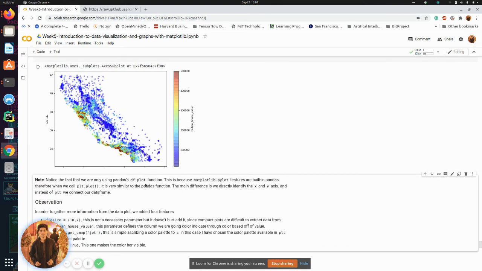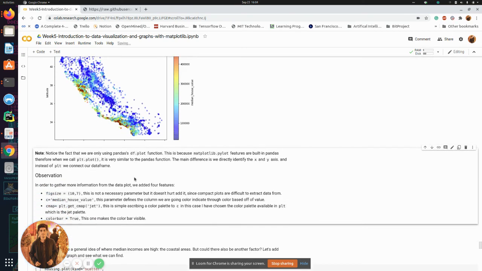Remember, we're only using the plt.plot function. This is because Matplotlib or PyPlot features are built into Pandas. So we only call plt.plot. It's very similar to the Pandas function. The main difference is we directly identify x, y, and instead of plt, we connect our data frame. So let's look at what we're getting over here.